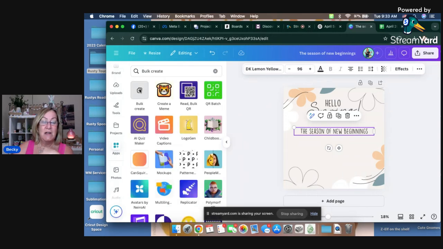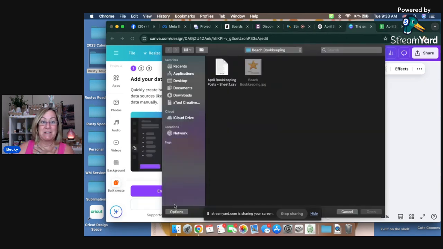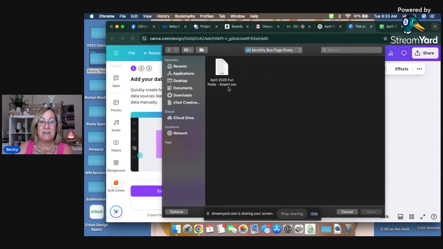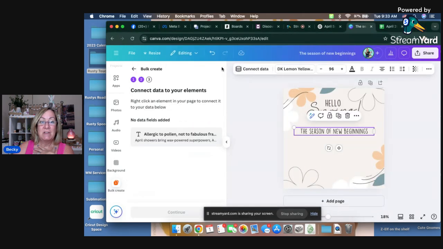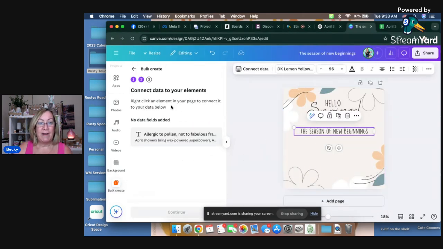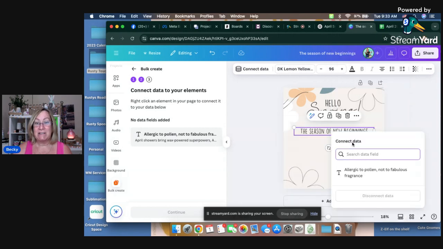So right here, I'm going to go to bulk create. Now, right here, I want to upload data. This is important. And this is why it's so important that you know where you saved it. And here's my CSV file of my April 2025. So I'm going to click on that. And now it's telling you right click an element in your page to connect it to your data below. So I'm going to go over here because I want it to be here. And I'm going to right click and I'm going to click connect data.